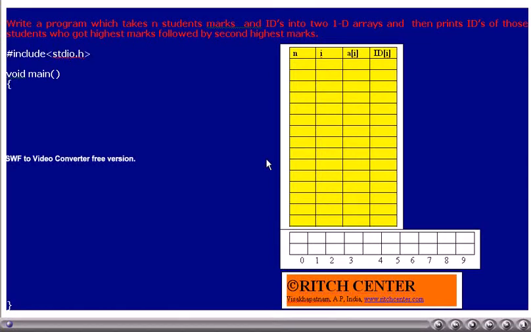This program is aimed at reading n students' marks and their identification numbers into two separate one-dimensional integer arrays and then print their identification numbers of those students who got highest marks followed by those students who got second highest marks.